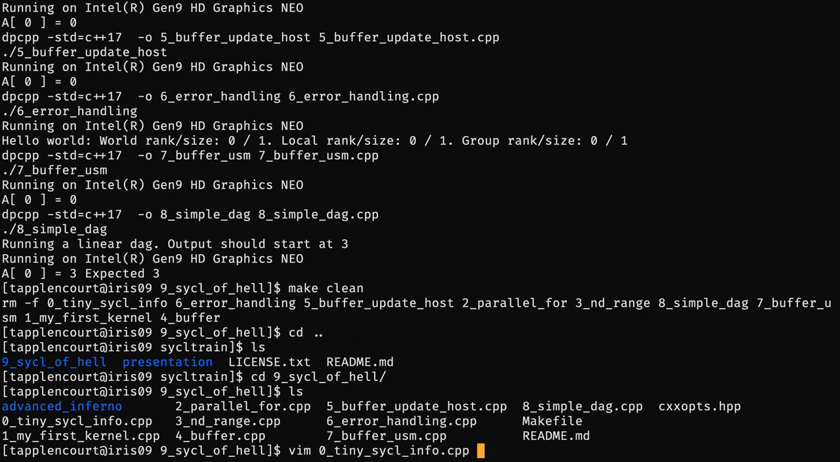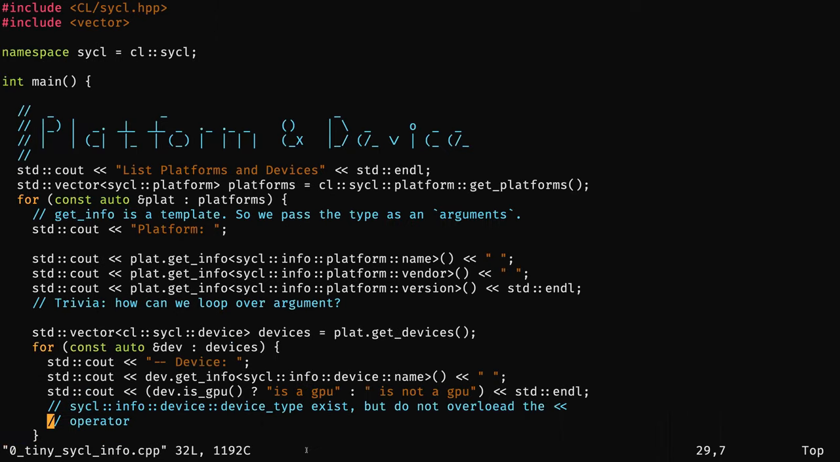So the first one, tiny SYCL info. This code is just to list the platforms and list the devices available on your system. So it's really like, let's say, the inner world of SYCL. And it's just to give you a feel that SYCL is really like a C++ API. So it's really deep into the C++ concept.